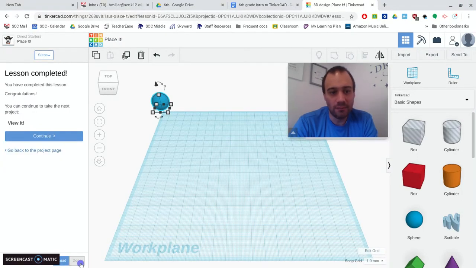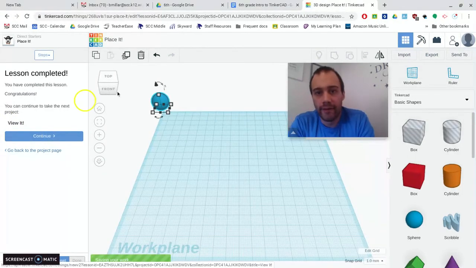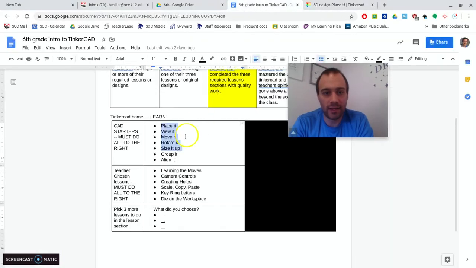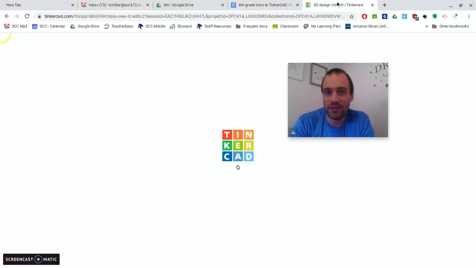When I click done, it's going to say you're ready to move on to the next lesson, which is view it. So I'm going to click continue, and it's going to load up the next one. And if I click back up here, you'll see the next one that I want you to do is view it. Then move it, rotate it, size it up. Those 5 to start us off with, and then I'm going to make another video right after this one to show you how to do those. So here it's loading up.